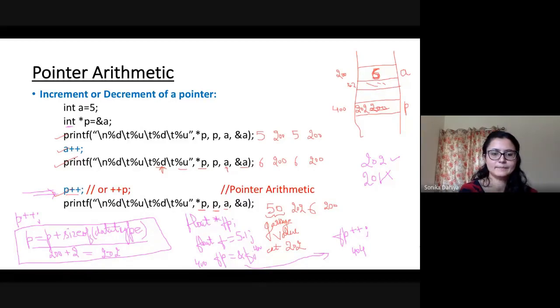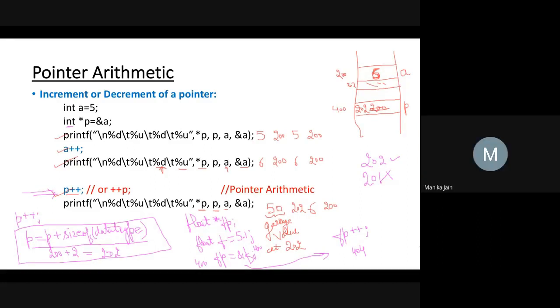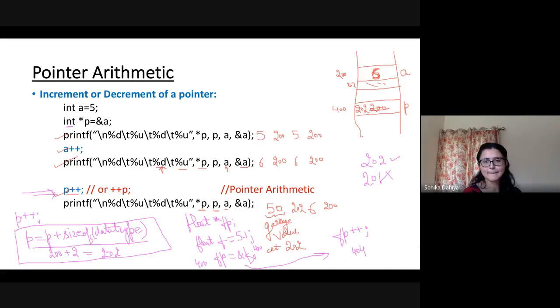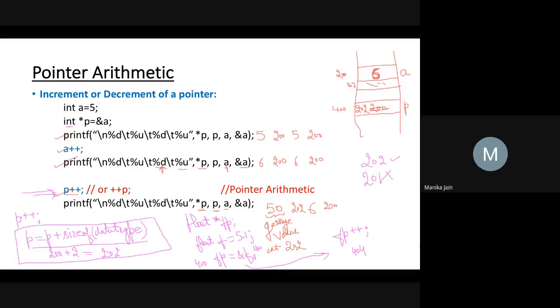Is that okay? Now, any query on this part? Excuse me, ma'am. Yes. Ma'am, you took the case of post increment. What if we take the case of pre-increment?